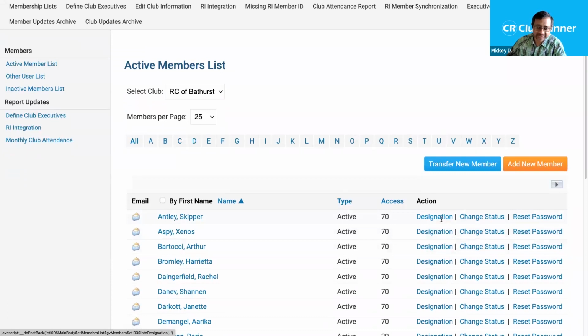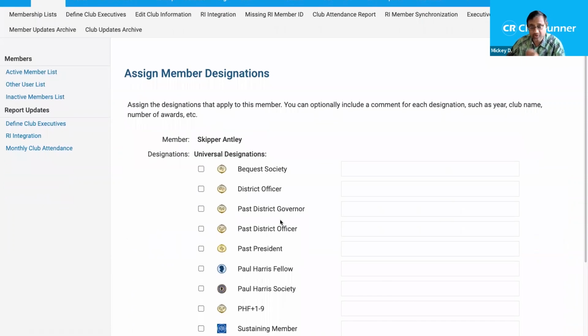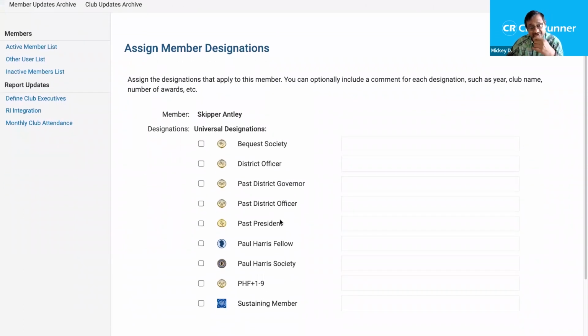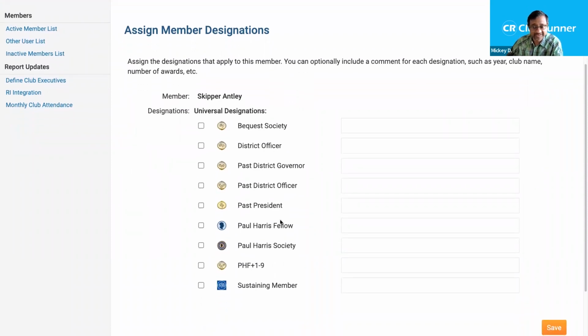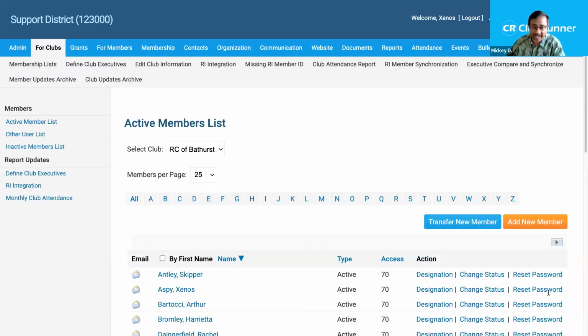the designation, what you can do is you can add member designations. So if someone's a Paul Harris Fellow, et cetera, you can actually add that into your membership. I'm not going to do any of that. I'm going to click go back. So I want to talk about the 2 other blue action buttons, which are change status and reset password.